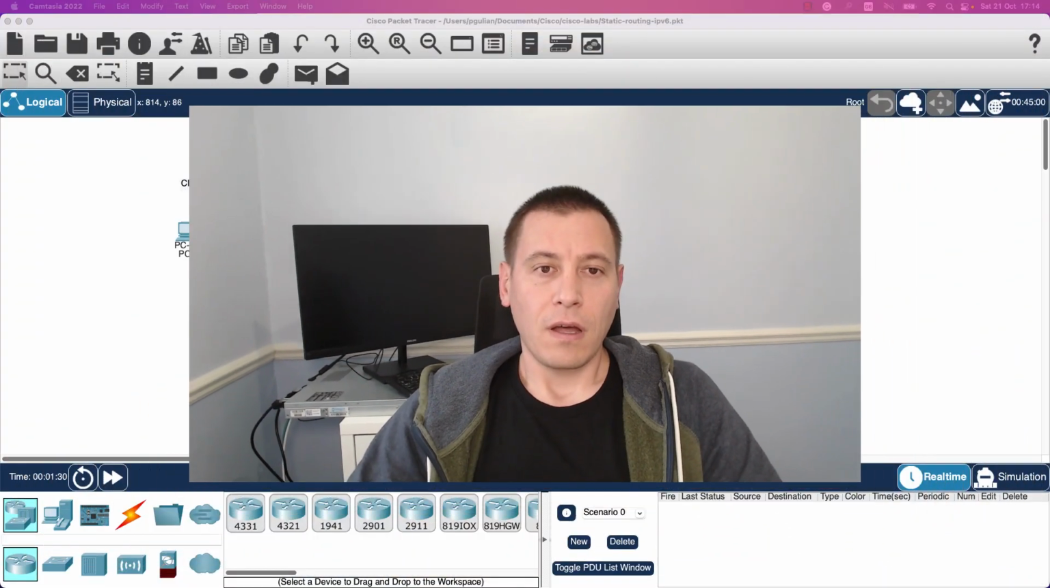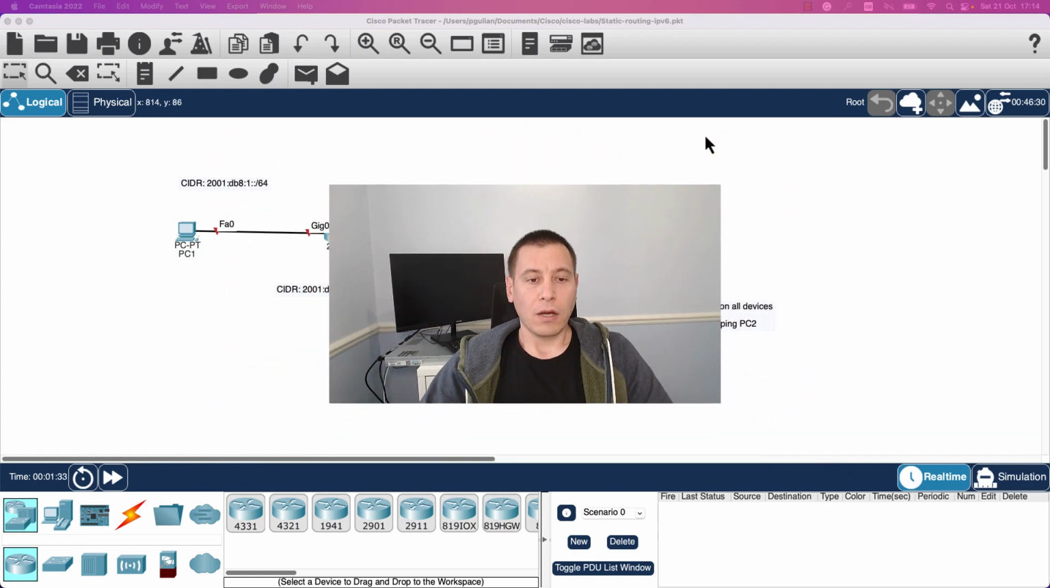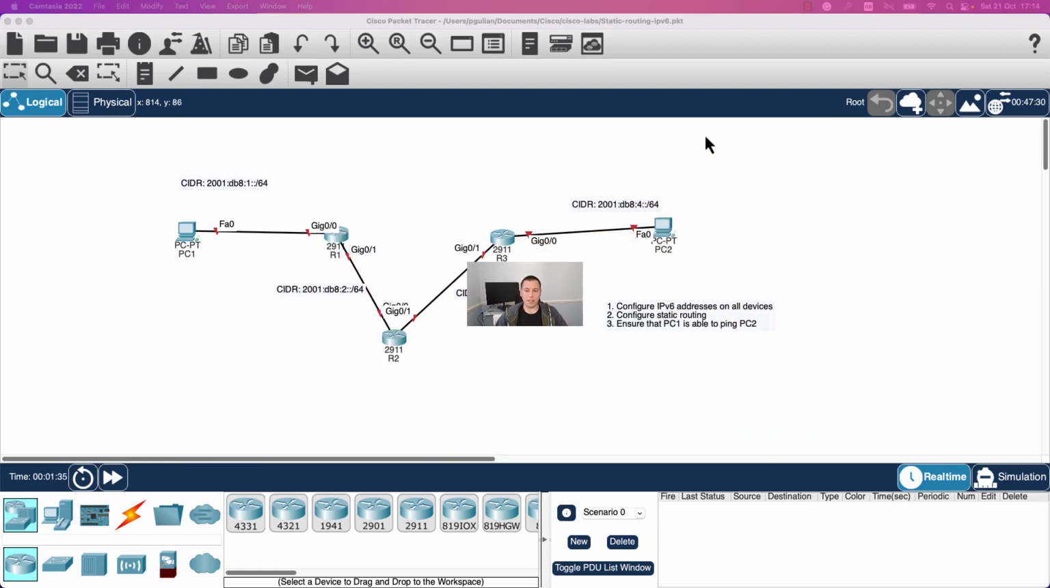In this lab I will configure IPv6 addresses on all router interfaces. I will configure static routing, and in the end I will check the connectivity from PC1 to PC2. IPv6 addresses are already configured on PC1 and PC2. In this lab, as you can see, I am using Cisco Packet Tracer.